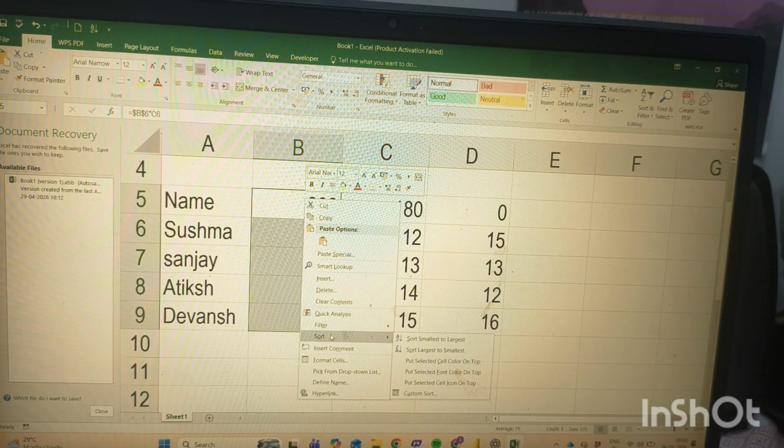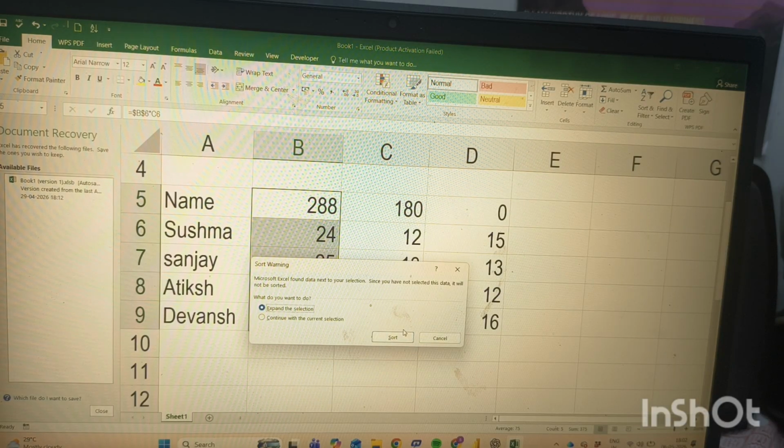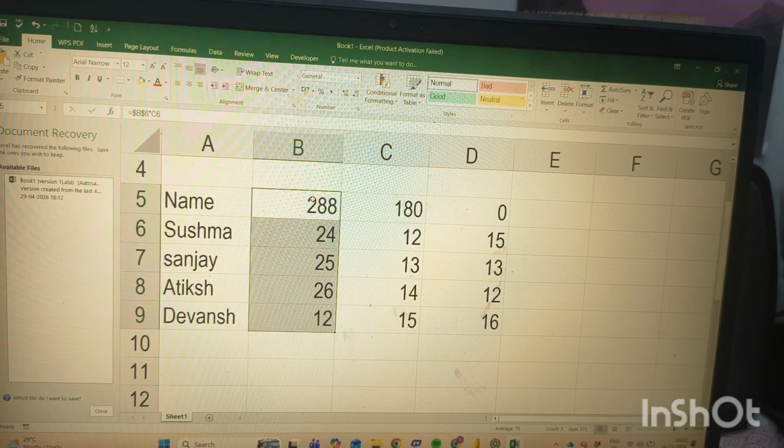So first of all we are going to learn from basics. The first thing we are going to learn about sort is, after clicking sort, when you click smallest to largest, then what will you get? What happened? Expand the selection. It is showing expand the selection, which means something is going wrong, guys.